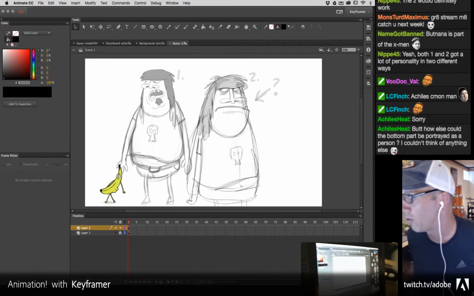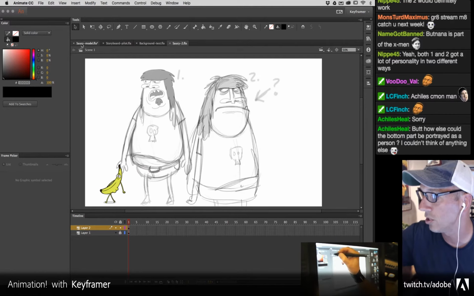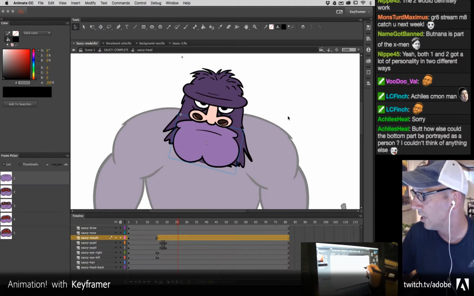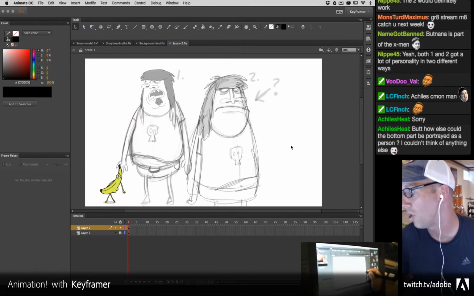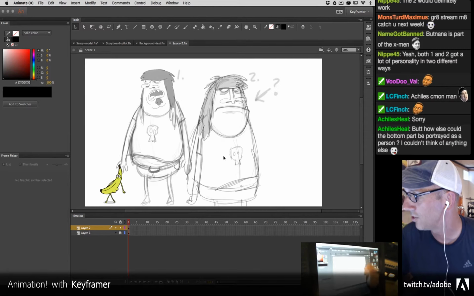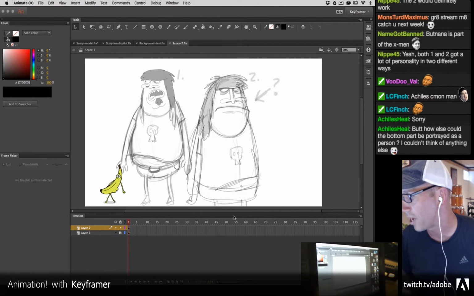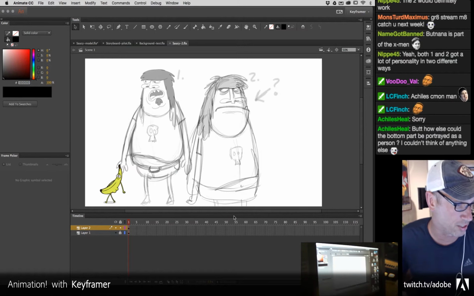So that's what I kind of wanted to do, and I think that's probably why the original Saucy model wasn't really doing it for me, because there was just some sort of disconnect with it. I don't know if it's because he was all purple or what, but I just feel like something like this, he reminds me of somebody I know, which I think is just enough.